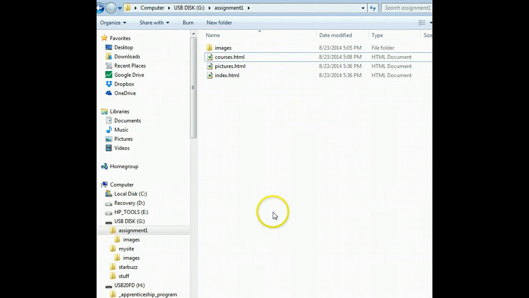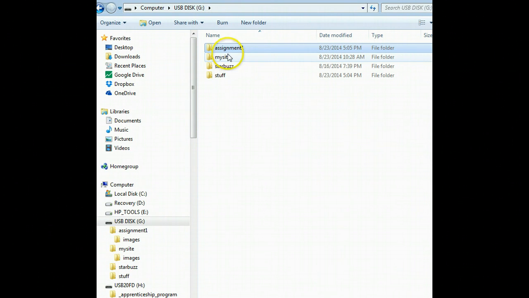Alright, so everything is done. We have our assignment one folder, and inside our home we have the images folder, and we have these pages. What we need to do is take all this and put it up on a Dropbox. And we can't do it the way it is now because we can't put folders up. So here's the assignment one folder.